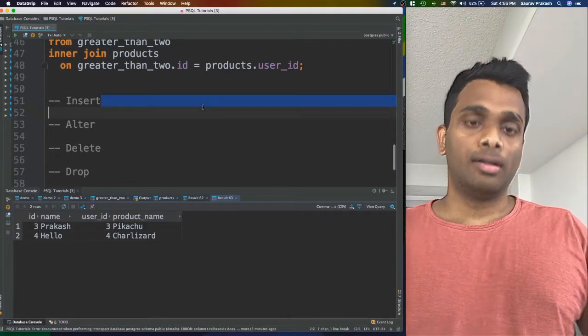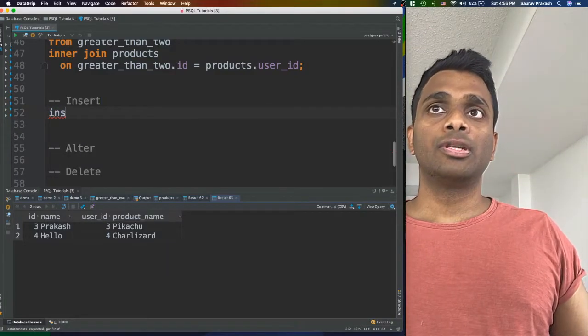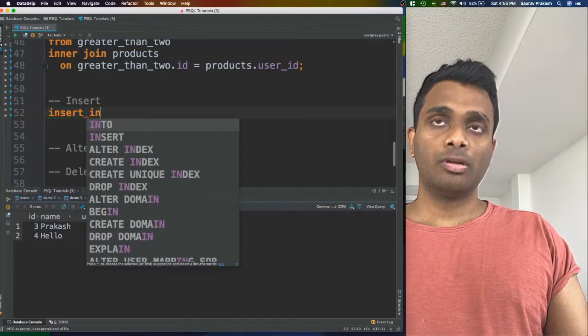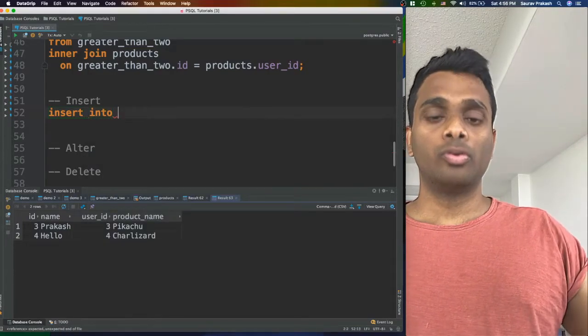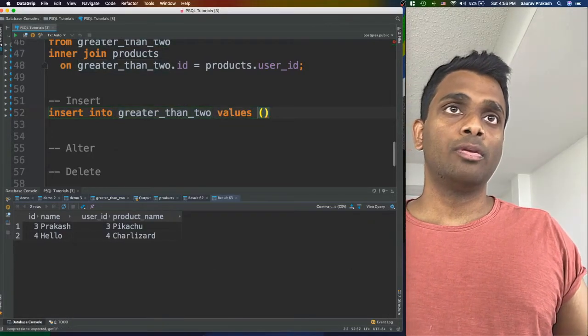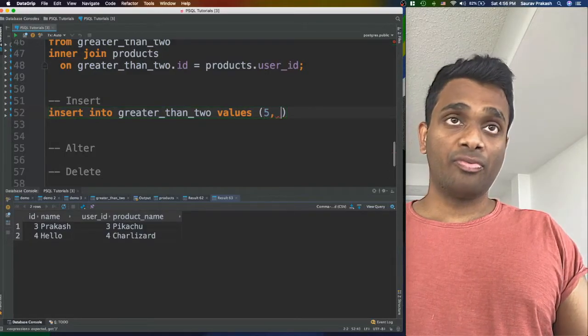Okay, let's take a look into insert. Pretty simple, just like you do in a table. Insert, how do we do it in a table? Insert into greater_than_2 values. The values would be, I want to insert, I don't know, 5.